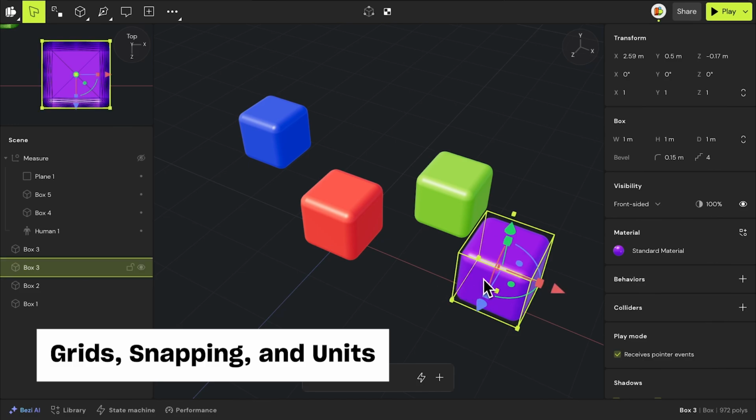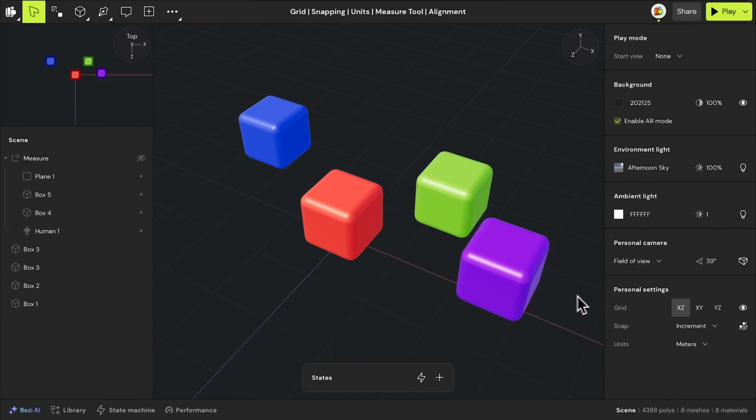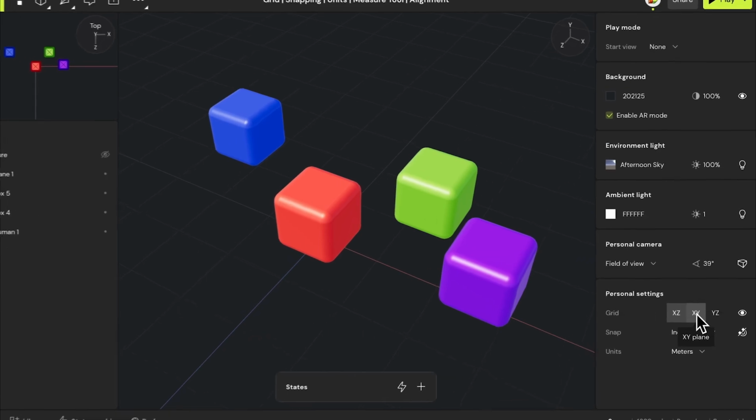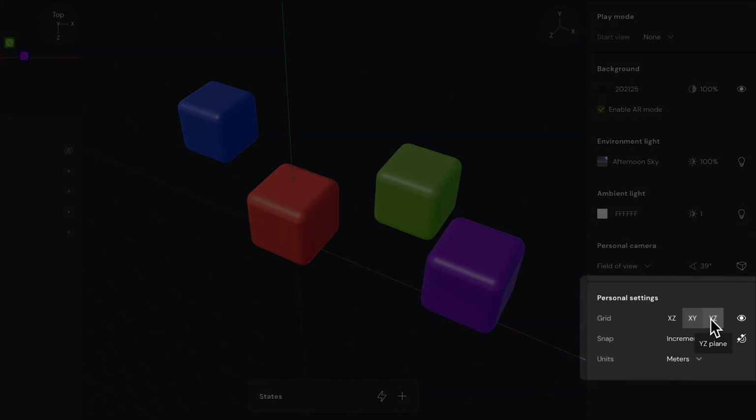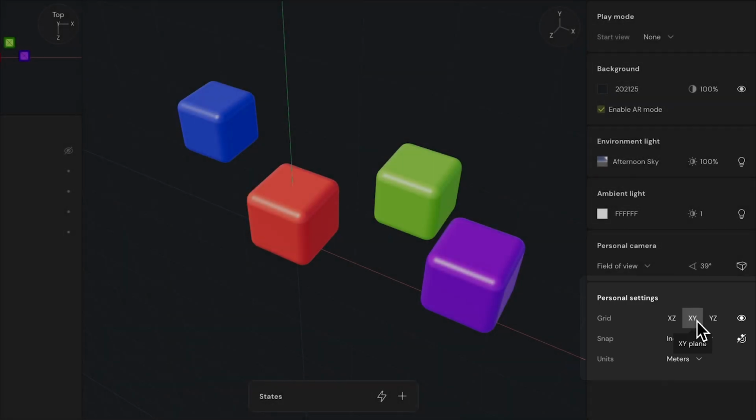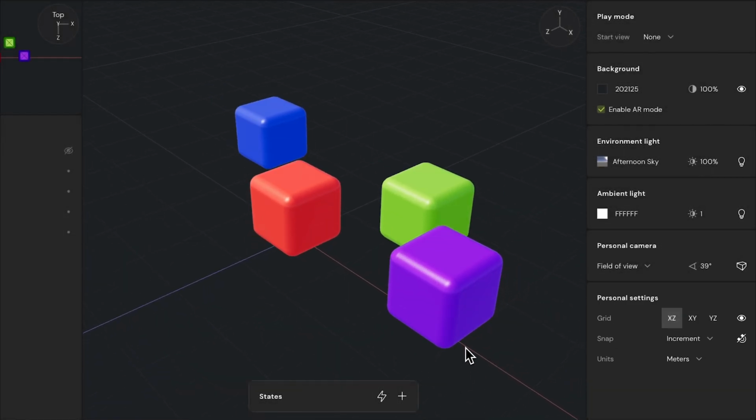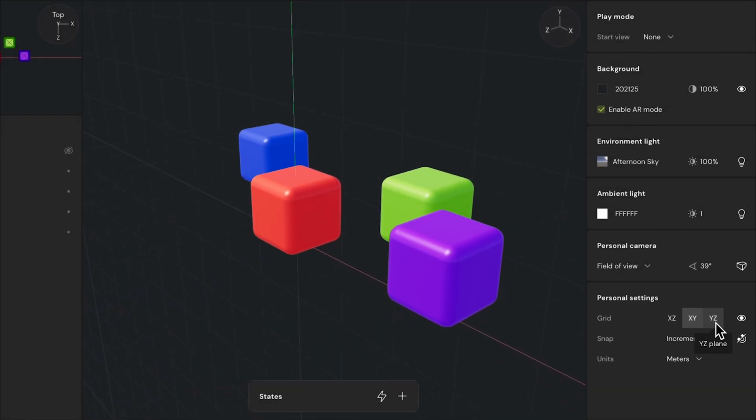To access those settings, make sure that no objects are selected in your spatial canvas or your hierarchy panel. You'll find these settings in the Properties panel under Personal Settings. The grid settings allows you to switch your visible grid on different planes. The default being the horizontal XZ grid.